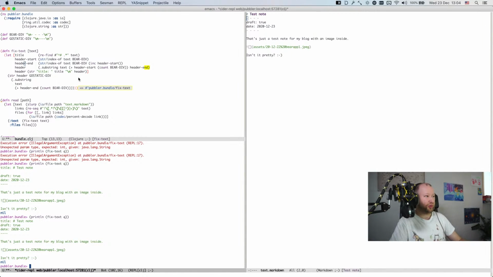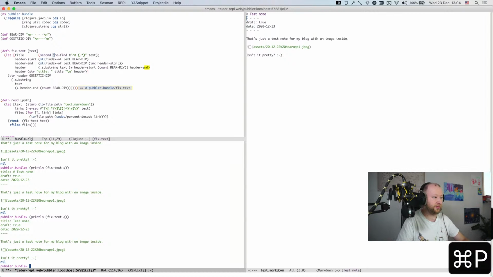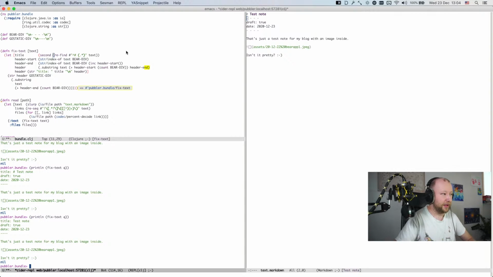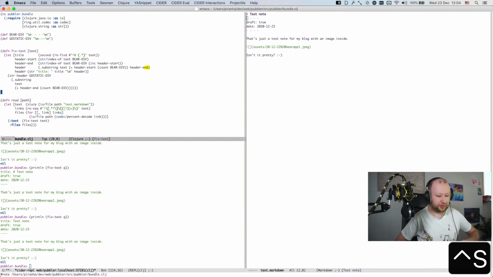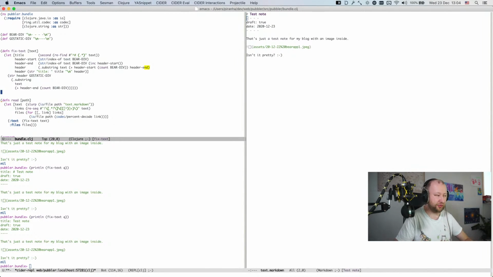Okay, so title should be the second part of that expression, and now it's working, right? Anyway, so save that, and okay, so now it's time for the GitHub API.